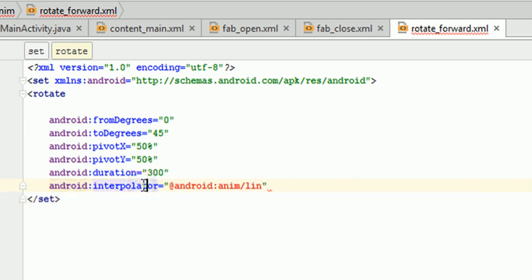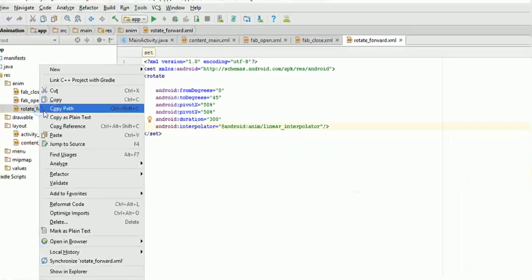Okay, I think I have written it wrong here, so you need to change that. Here you'll get the help. So I'm selecting linear interpolator. Okay, now my rotate underscore forward is ready.